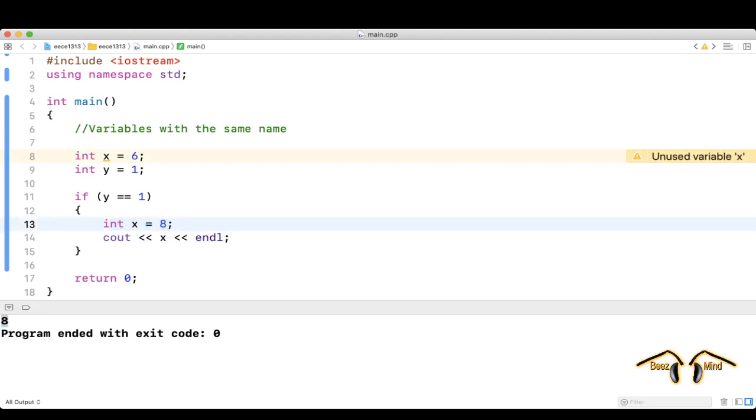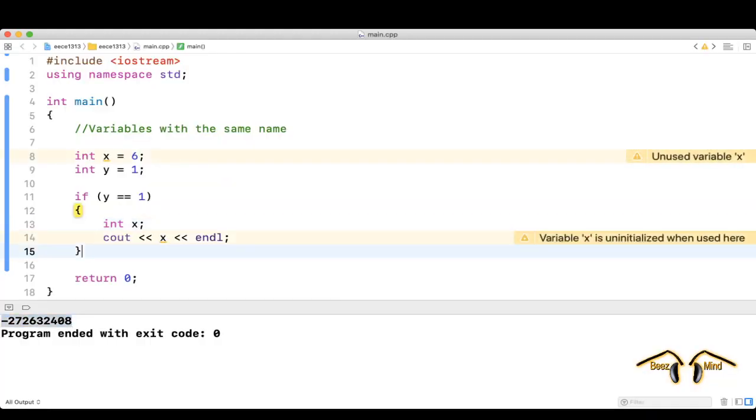Now even if you don't put any initial value here, when you run this code, it's going to output some garbage value, which indicates that this x here is referring to the inner block and not x from the outer block.